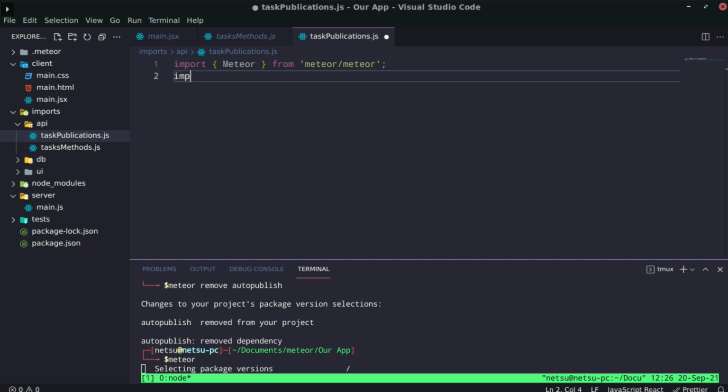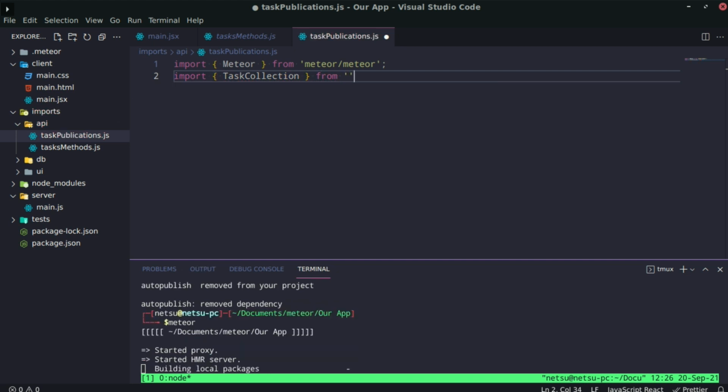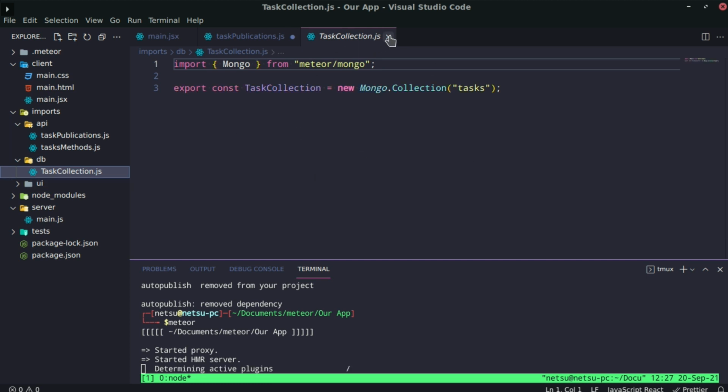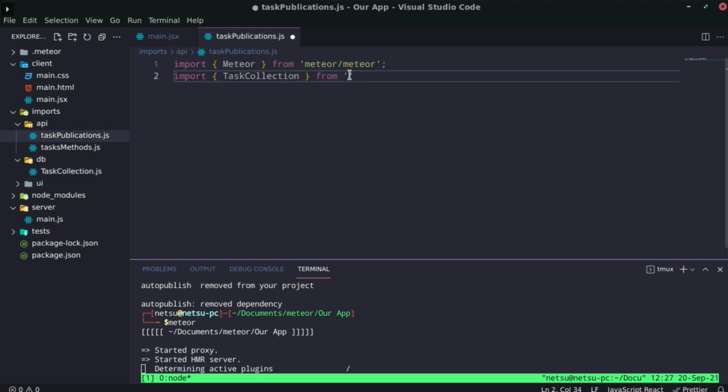Now I can import TasksCollection from, and here in quotation marks, just import it from this right here. So go to DB and then here's our tasks collection. So just remember this is connecting to the database. Then here we can just go and say /imports. Because this is Meteor we're talking about, it allows us to use /imports to get from the root directory, in case you may have forgotten. So this will mean this directory here and not our PC's root directory.